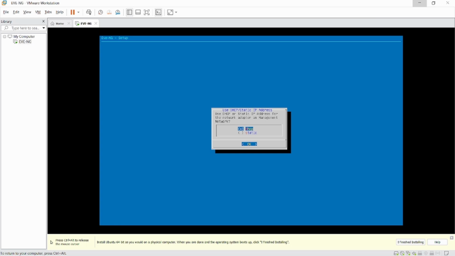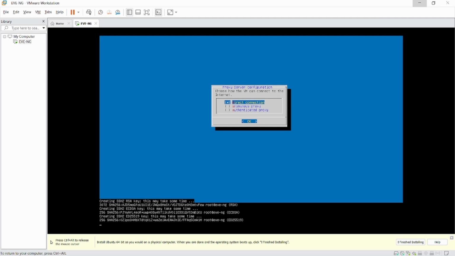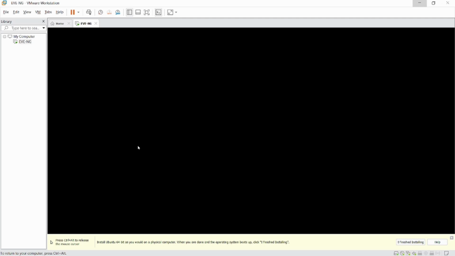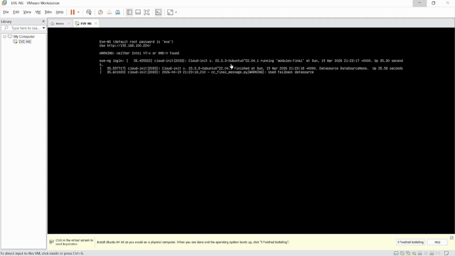Now it asks us about network configuration. I'm going to select DHCP to automatically get an IP address. Click OK. For the proxy settings, I'll choose direct connection and continue. Now the system is applying the configuration. Let's wait for a minute. Alright, now we have the IP address. You can see it here.